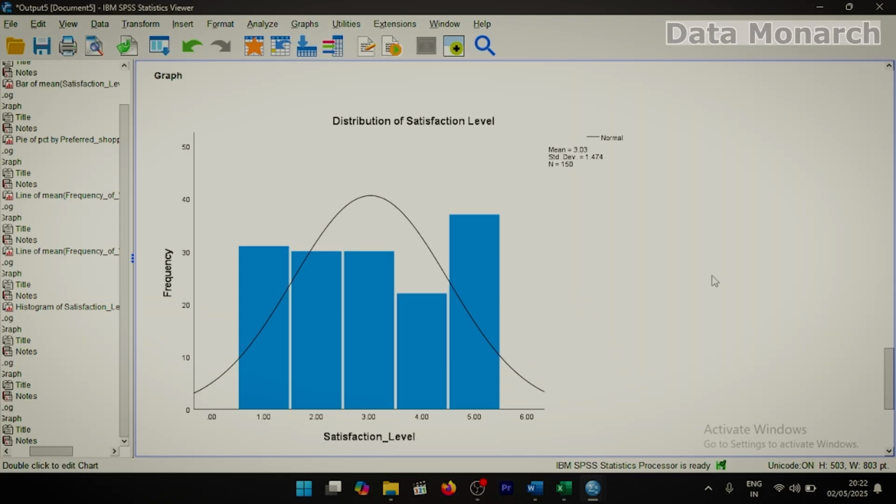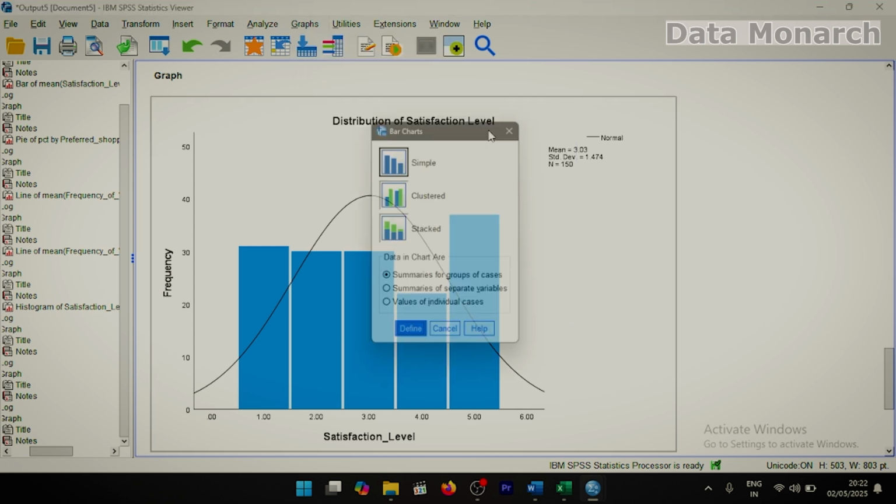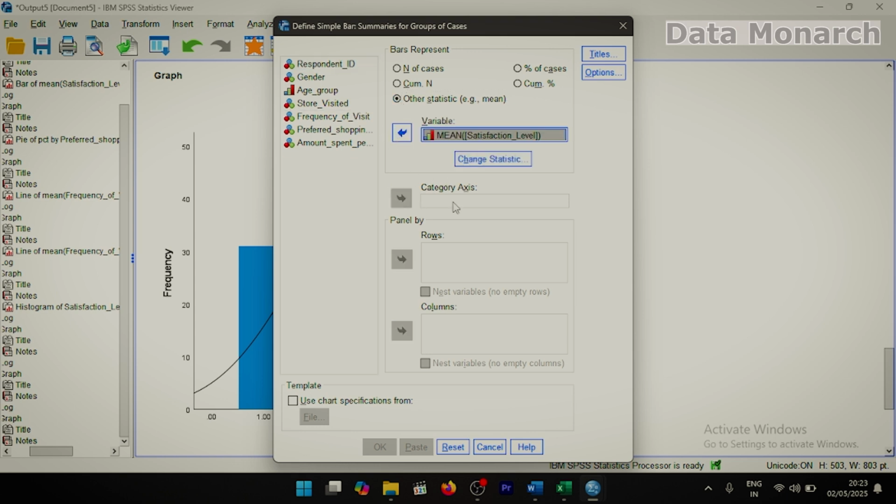To create the error bars, click on the graph. I'll be creating it using bar chart since I want to create the error bars on the bar chart. So click on bar chart, simple, define. Let's reset this. The bars represent mean of the satisfaction level. You move it under the variable, and the category axis, which is the gender, you move it here.